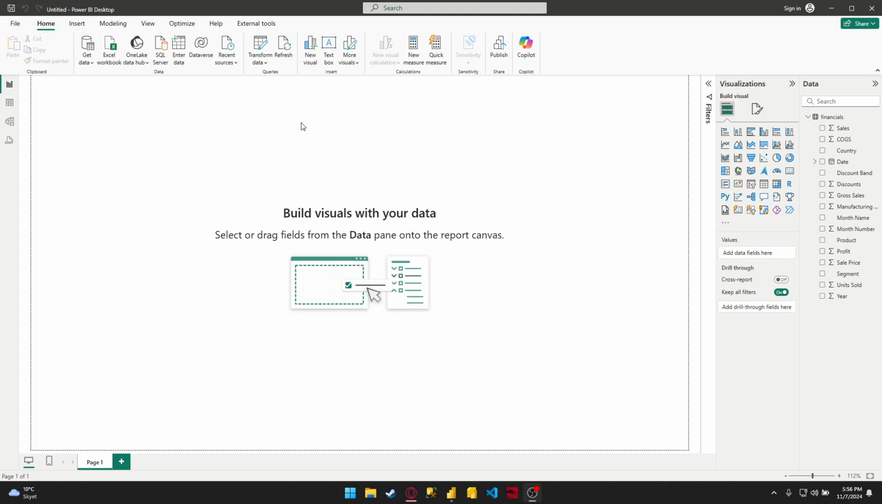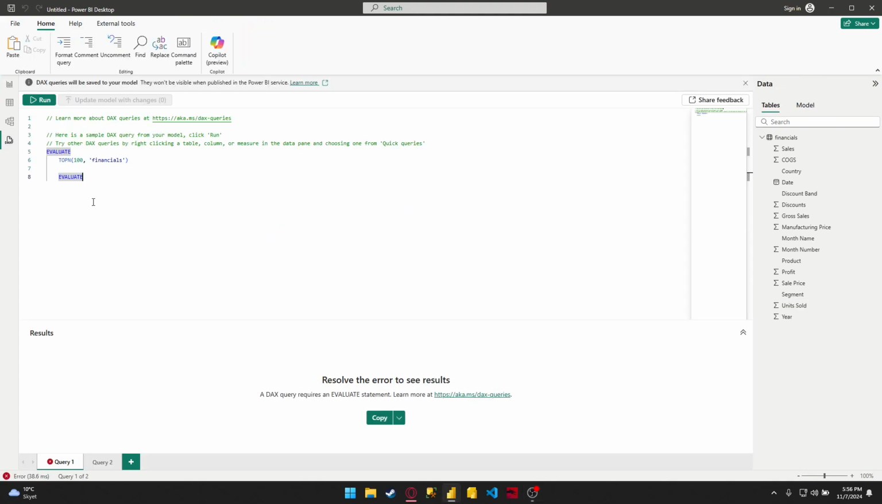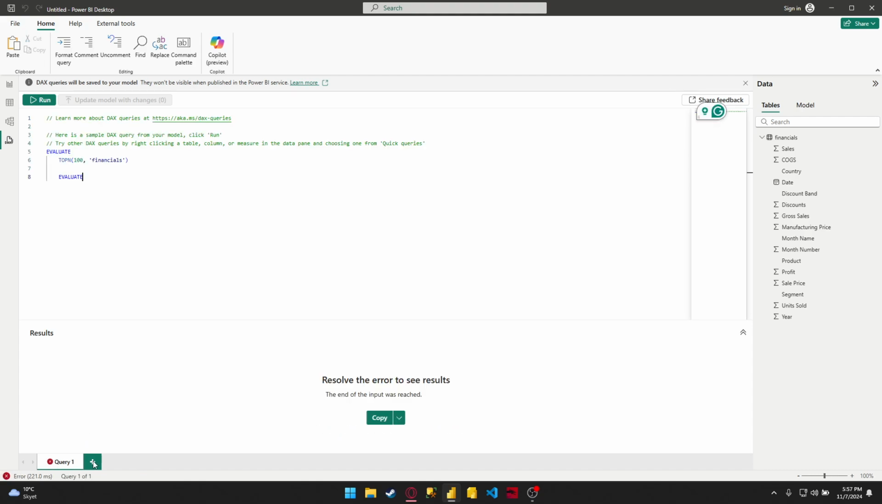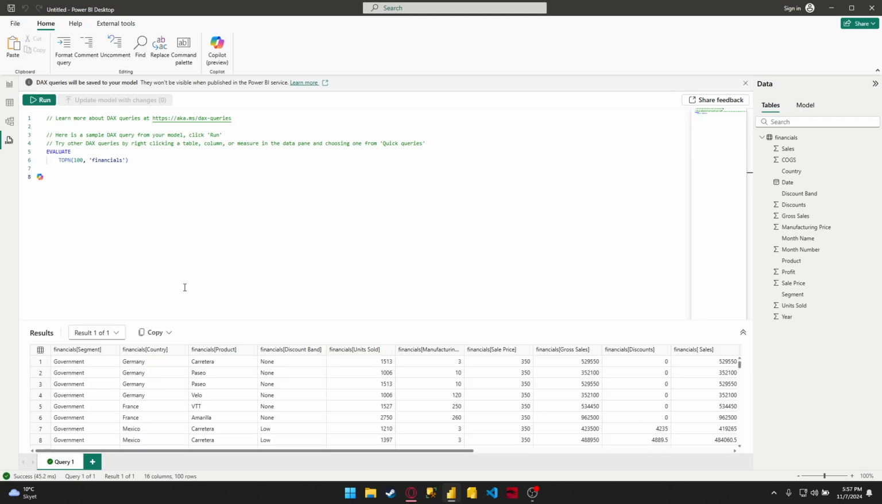So we can use DAX here. We can actually use it kind of like SQL to see. Oh, we have some kind of error here. Oh, this evaluate. Yeah, so we can use it kind of like SQL here. We get similar results to query it.